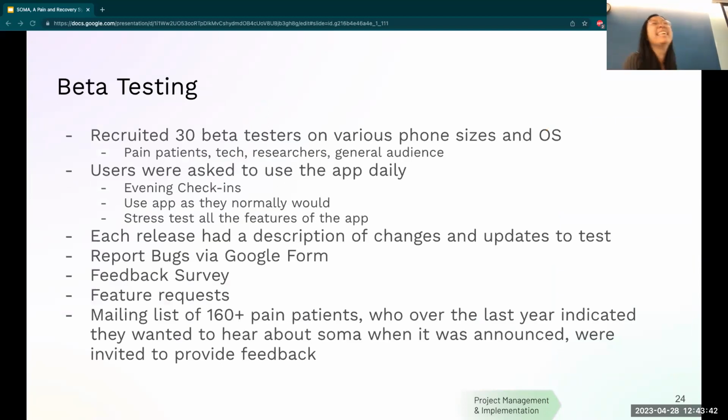Beta testing. So we recruited 30 beta testers. Some of them are here. Hello, lovely beta testers, on various phone sizes and iOS and Android operating systems. These included pain patients, people in tech, researchers, and just a general audience.